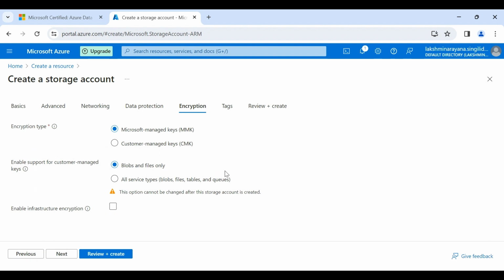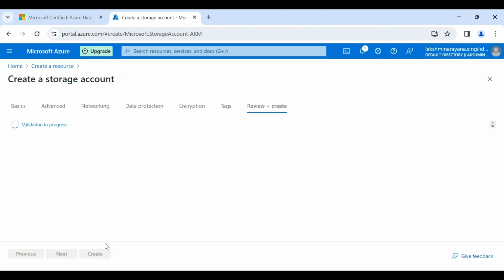Next, coming to the encryption part. In encryption, you can manage the key and enable support for blob storage and files, then go for create, and your deployment will be created.